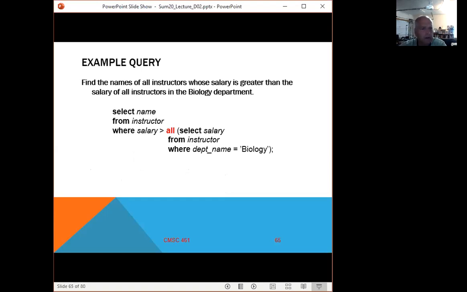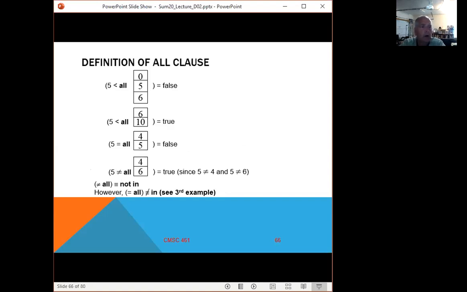So we might modify the name of all instructors whose salary is greater than all of the instructors in the biology department. And so here we would do salary greater than, we have a subquery in here. One thing to note is that not all of the database vendors support some and all syntax. But they all do support the idea of creating multiple versions of a table and then comparing groups in those versions to get at your answer.